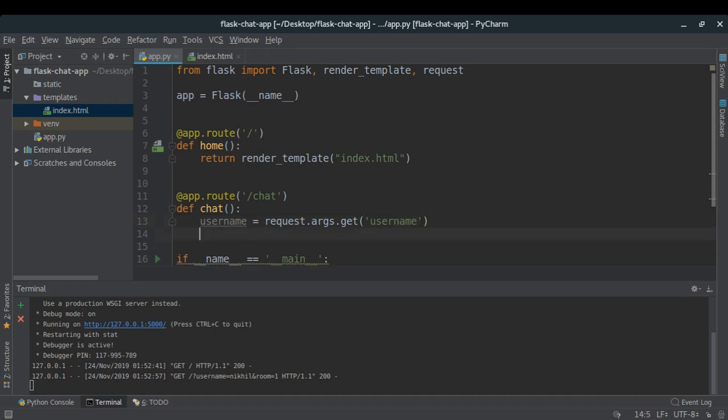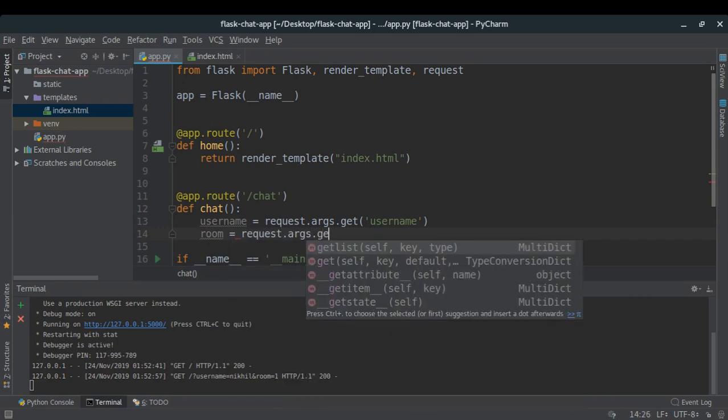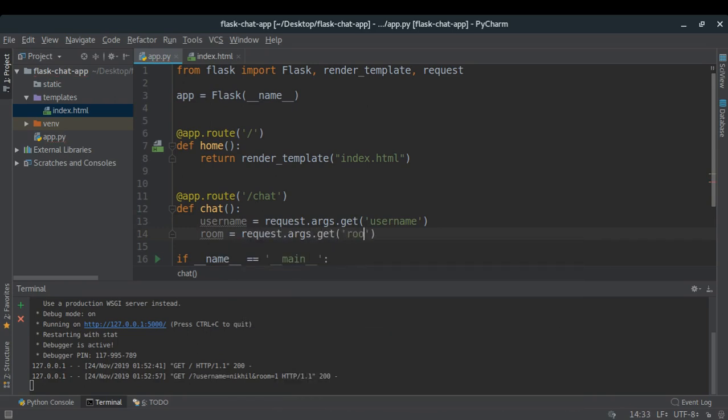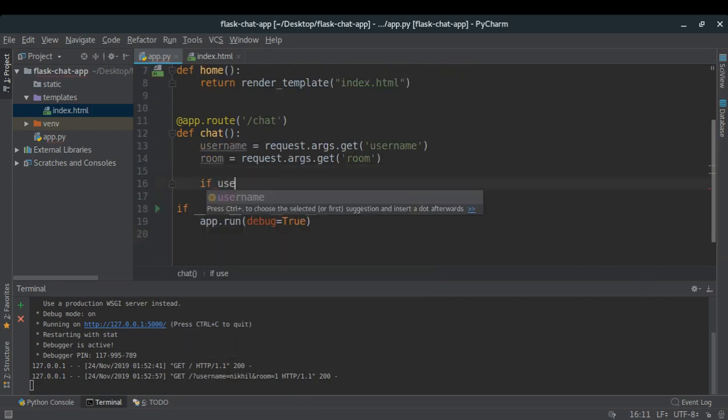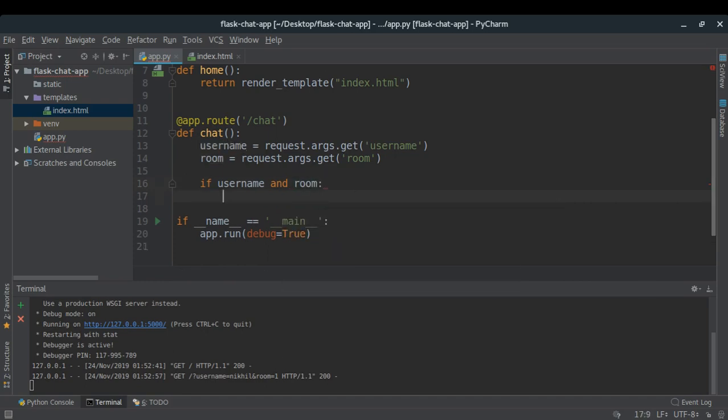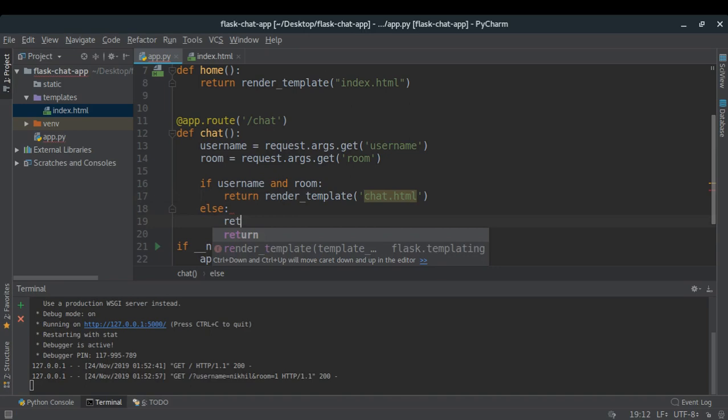So we need the username and also we need room. So it is request dot args dot get room. So if room and username both are provided in the URL parameters, then it means that it is a correct request. So we will do something. What we are gonna do here is we're gonna render a template. Let's call that template chat.html for now. So we will create this template in a bit, and otherwise we will redirect the user.